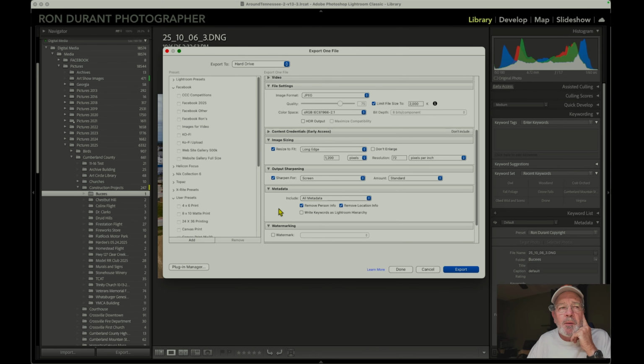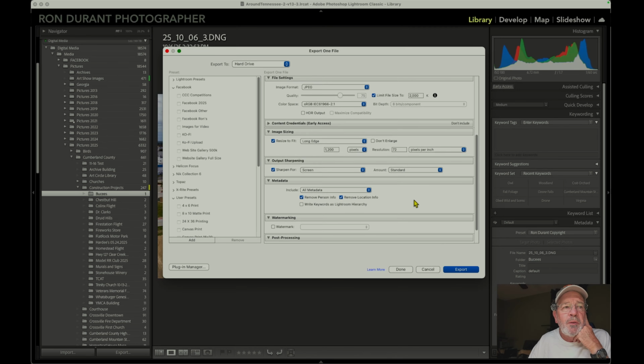And then the final thing that we want is the metadata. So in the metadata drop-down box, make sure that you have included all metadata. And you can remove people info or location info. This is the way I have mine set up, so if you want to set yours up the same way, it'll work just as well.